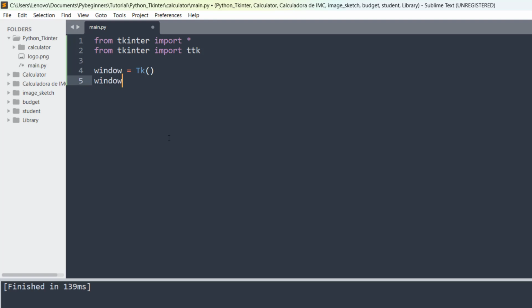Now let's give a title to our window. For that, let's do window.title, open and close. Here inside we can give the title of our window. So let's say calculator. This calculator is the name of this window. If I save this and run, nothing is going to happen. Why? Because first we need to show our window, so we need to keep the window open so that we can see it.